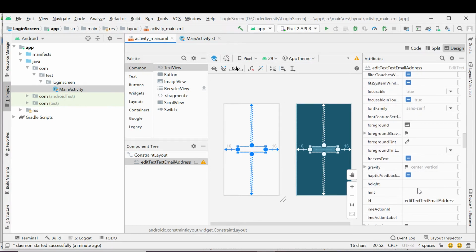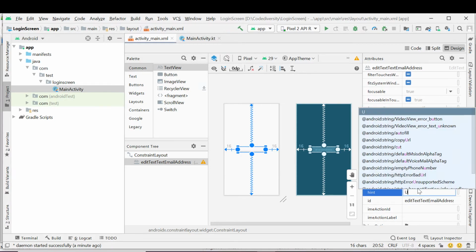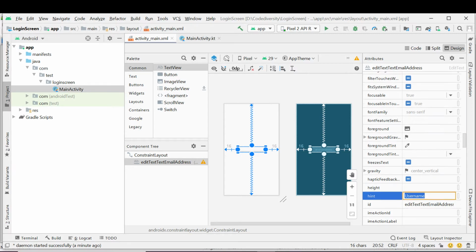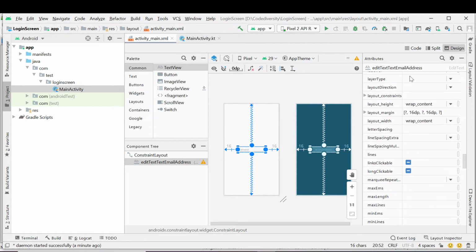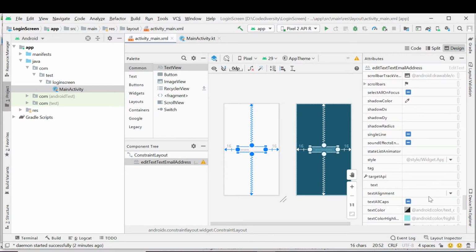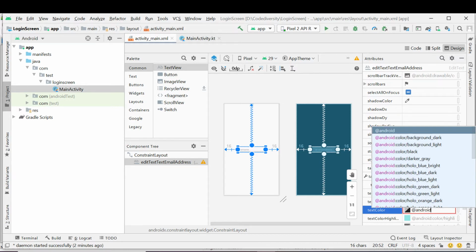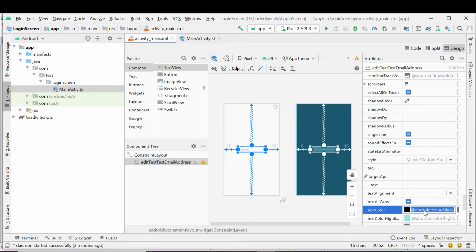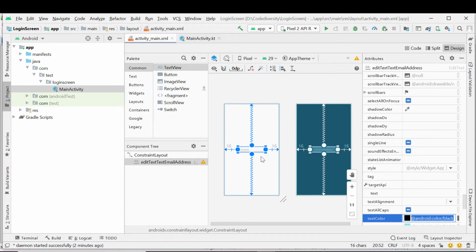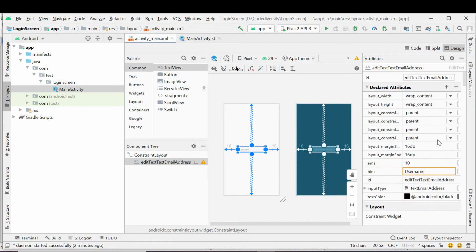Let's first set its hint name as username, then text color as black, which is inbuilt in Android, and also we will make its width as 0 dp so that its width gets aligned.